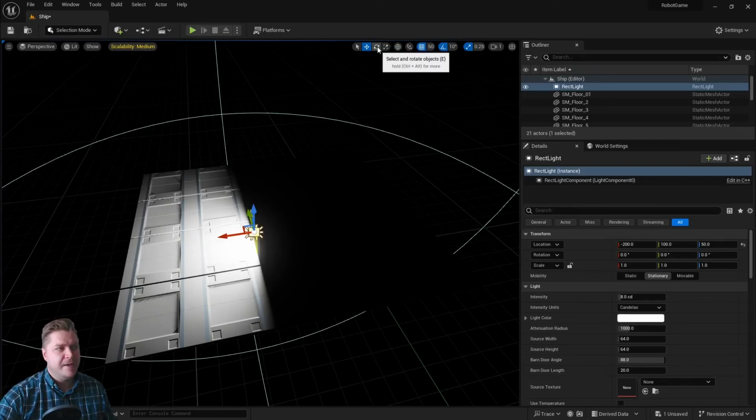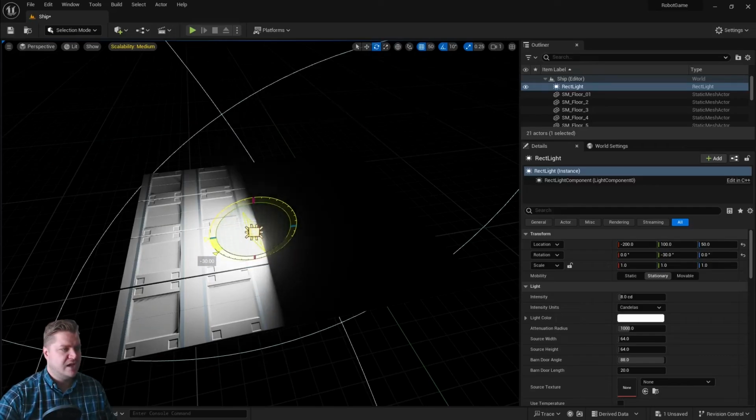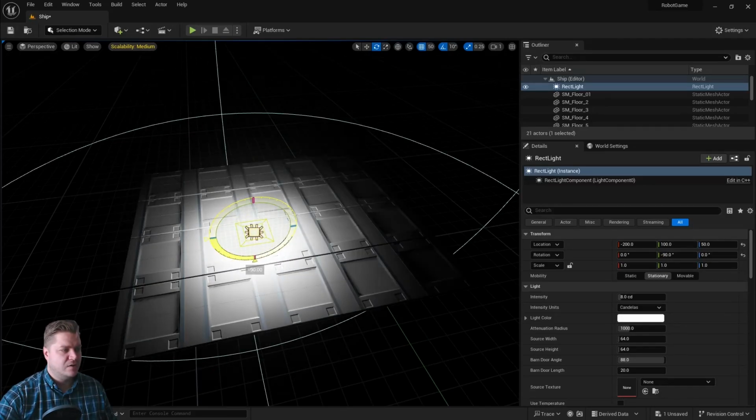So that's up here, so we'll turn that on. And then you've got 3 manipulators, and each one will rotate it on a given axis. So I'm going to rotate it on this axis here, which is the green line, which I believe is going to rotate it on the y-axis. And we're going to rotate that until it points down at the ground.